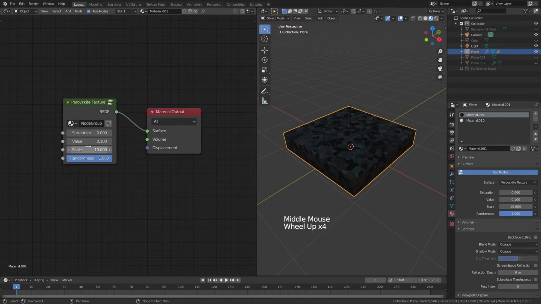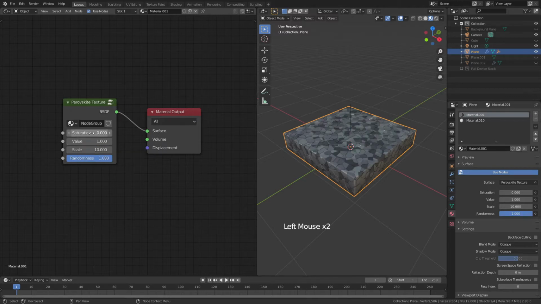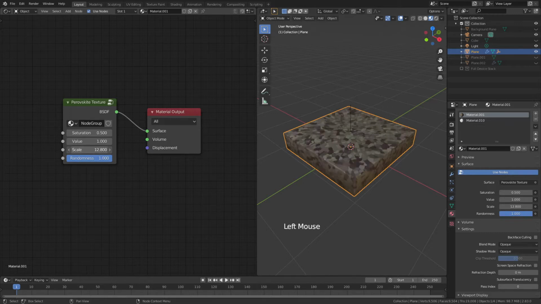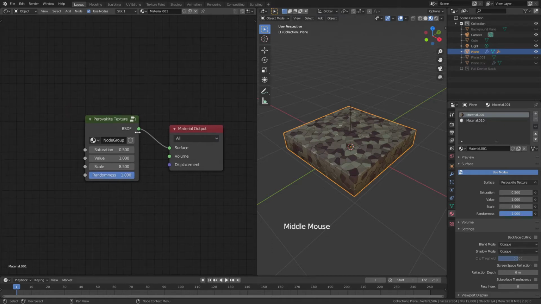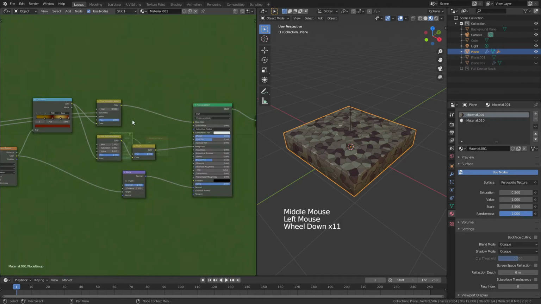And I have a few controls here. I can use value to bring this up or down, one being the default starting value. I can use saturation to control what color I want this set to, and you'll see that I have the specific colors chosen already. I can use the scale to make this a little bit finer or larger, and I can also use the randomness to bring this either into a perfect grid or into the current state that you see.